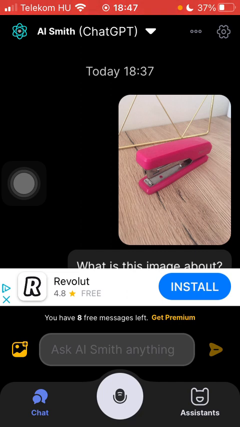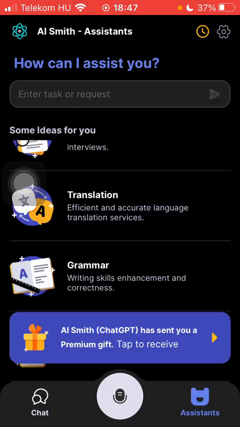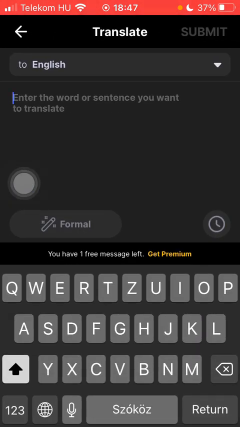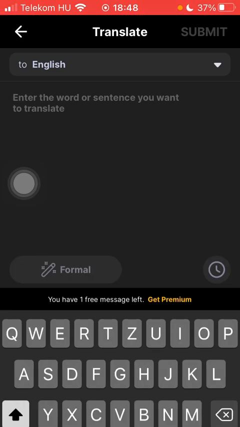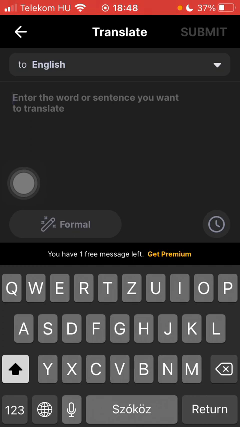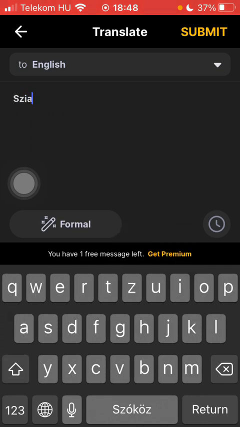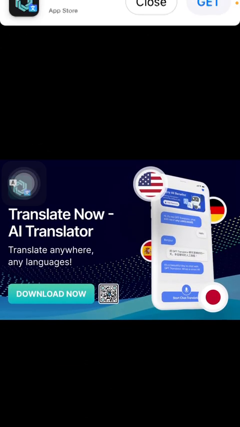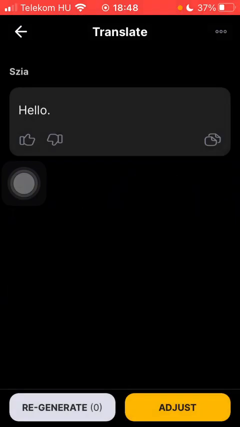Now let's jump into it. First of all, open the application on your phone. Click on the assistant button down below in the right side corner. Tap on Translation, Efficient and Accurate Language Translation Services. Now you should select your target language. Tap on Apply and enter the word or sentence that you would like to translate. Click on Submit. And in a few seconds you will be able to find your complete translation.